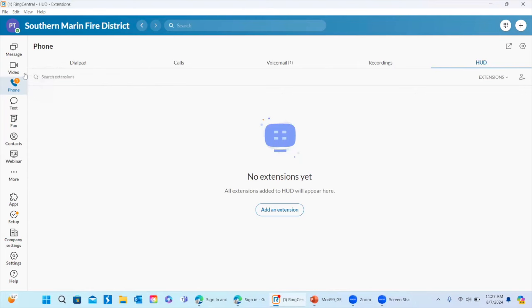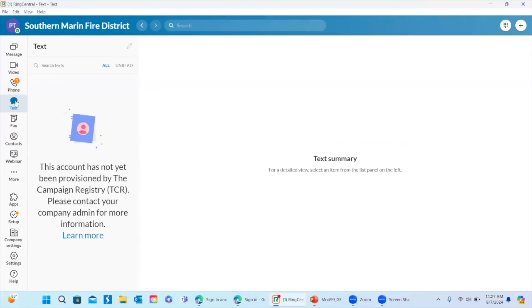All right, so that's all under your phone settings there. Okay. Let's see here. Below that is going to be your text option, which you guys are not using at this time. So you do have the messages option there, but the text you won't be using. And then the same with fax. You won't be using the fax option at this time as well.